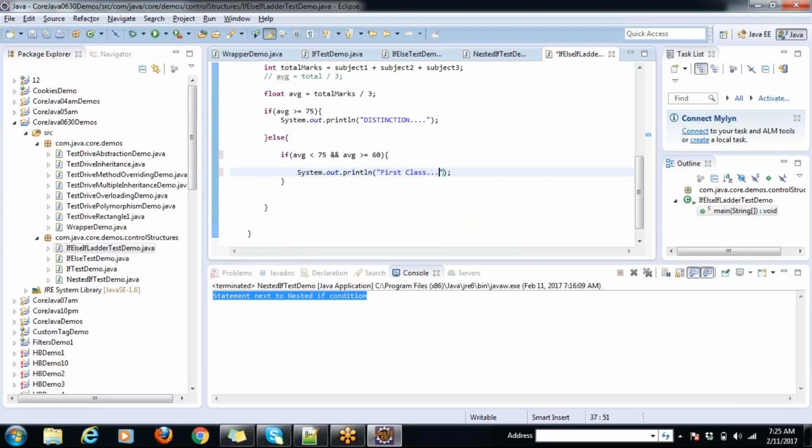First class. Suppose this average is in a range. You can see in the else part I am checking again: check if the average is less than 60 and the same average is greater than or equals to 50, then second class.